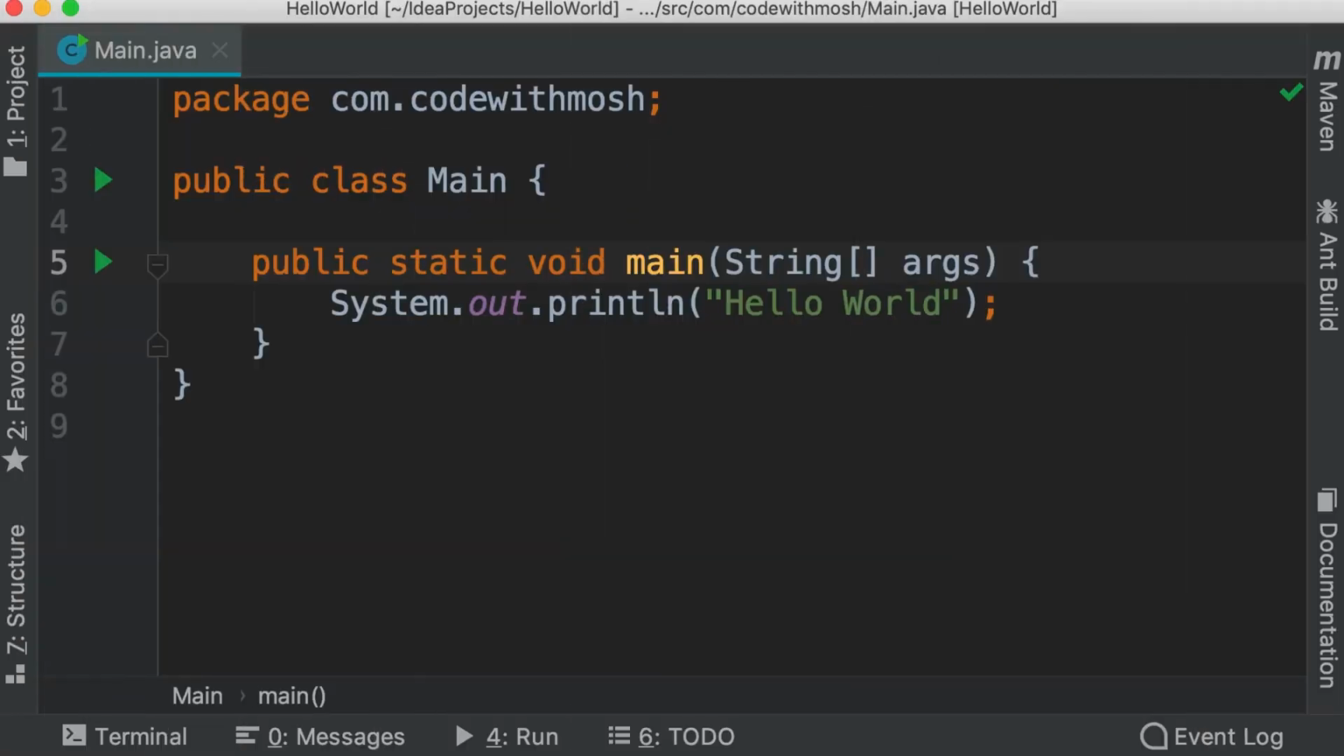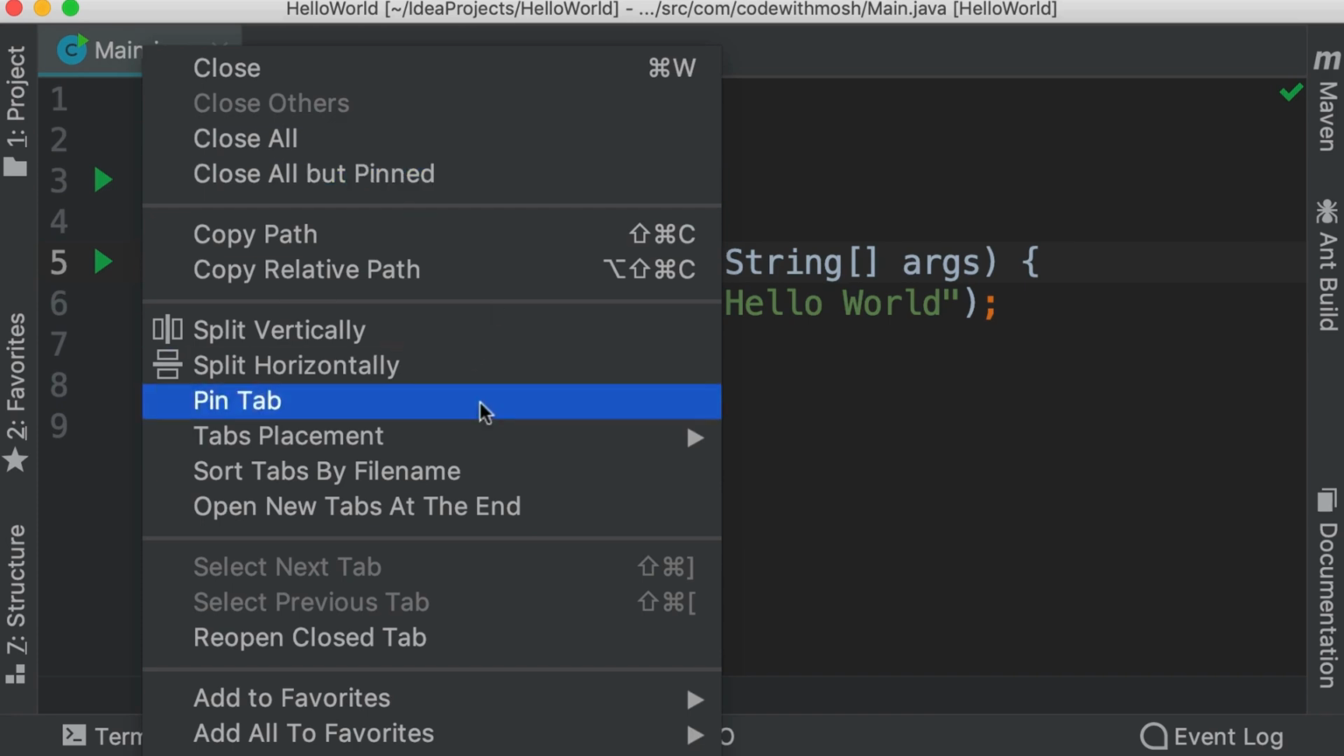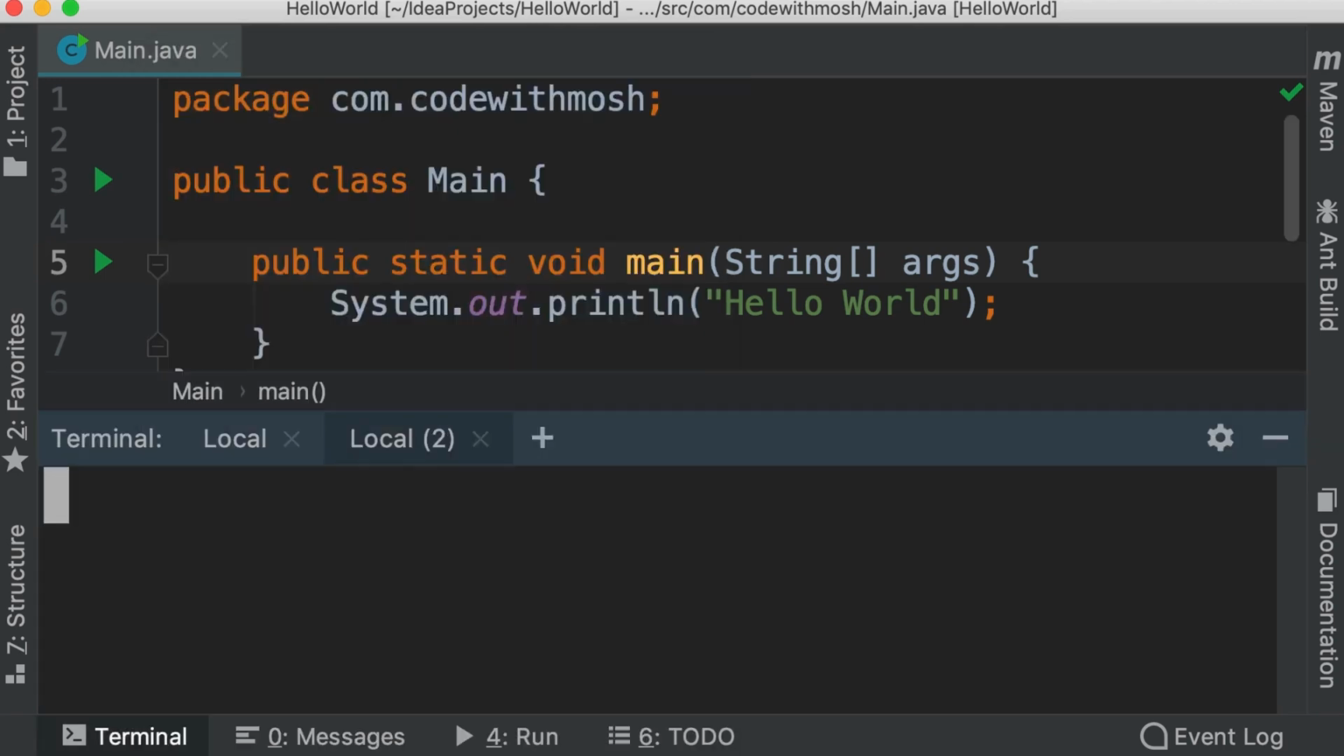Let me show you. So here we can right-click on this main.java, and in this context menu, we have an item called Open in Terminal. It's down below. Unfortunately, it's not visible in my recording window. It's called Open in Terminal on Mac and probably Open in Command Prompt on Windows. So let's open that. We get this terminal window or command prompt on Windows.